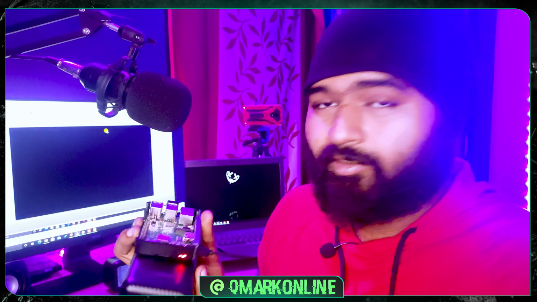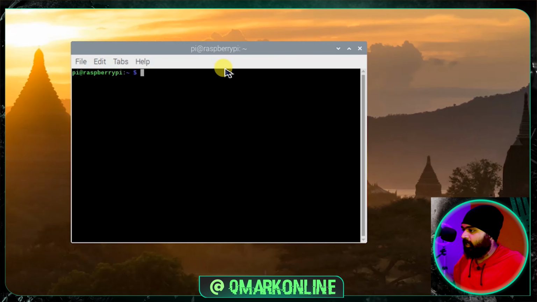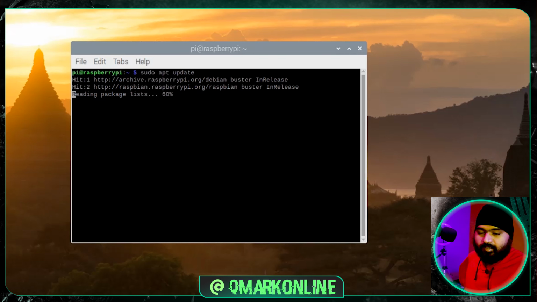Okay. Now the next step, what you have to do. Now it will ask you to create the root user. Please do create the root user and create a strong password. Once it is done, open your desktop and go to terminal and type sudo apt update. So give it a moment, it will update all the repositories.